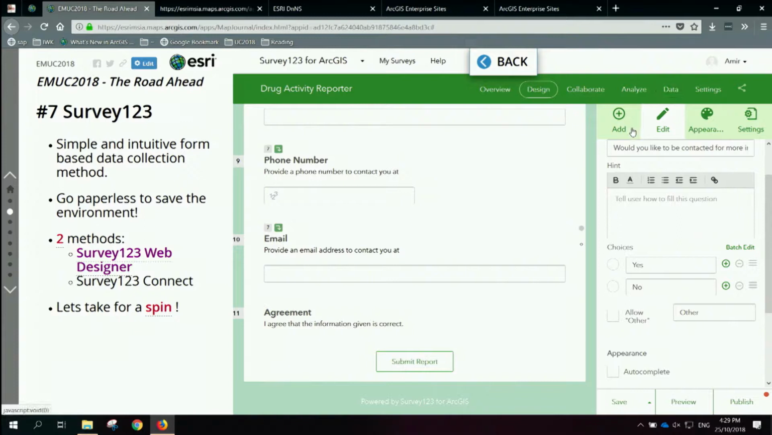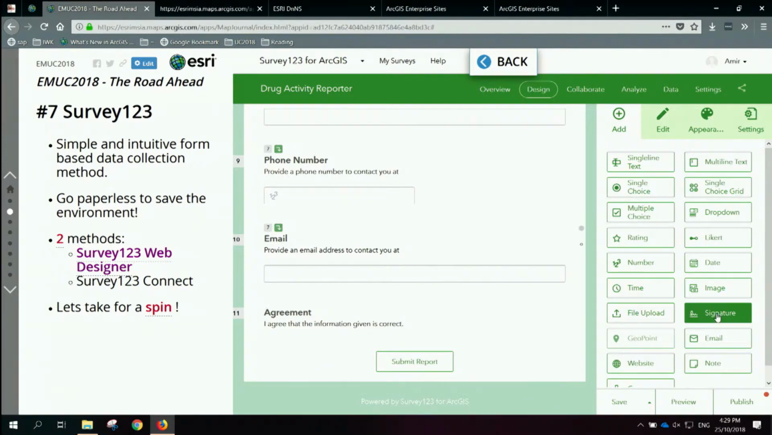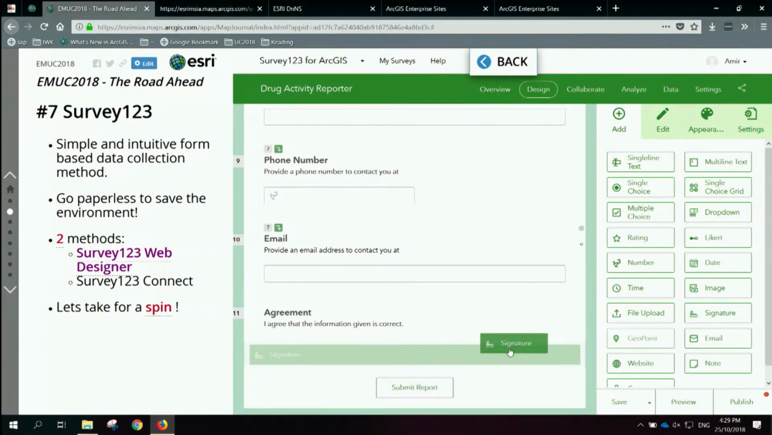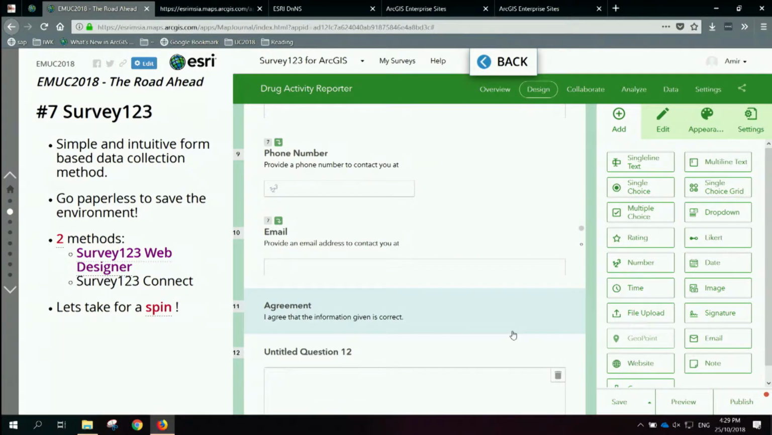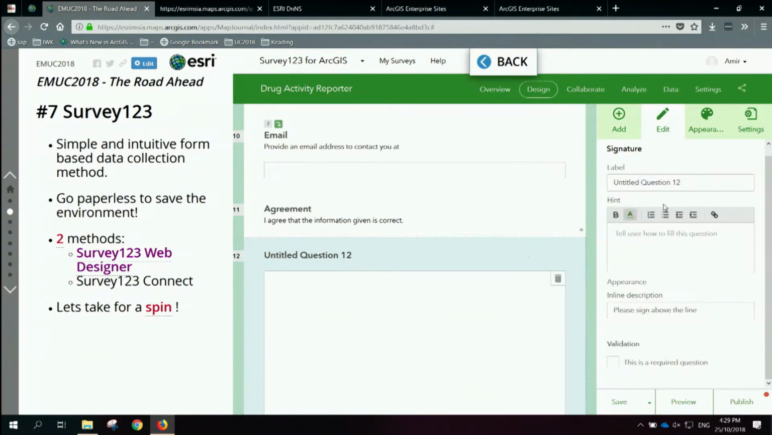And lastly, when you're creating a form, you might want to add a signature to verify the information. You just drag in a signature, and you get a signature pad over here.